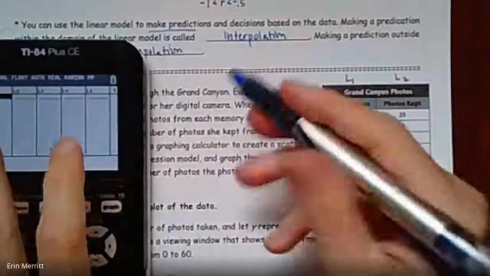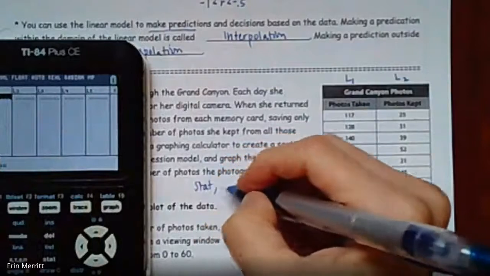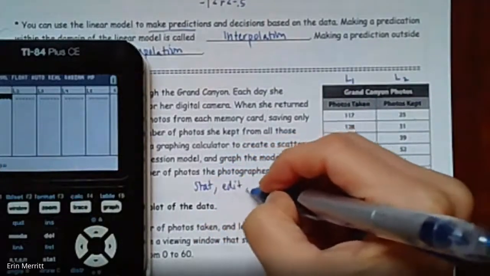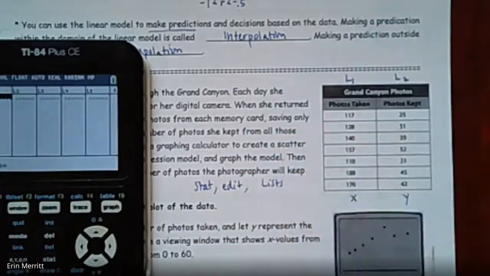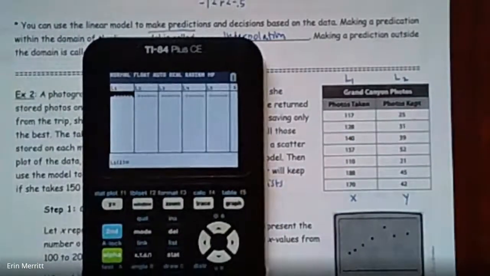So just as a reminder, that was Stat and then Edit, and then you should be in your lists. So into L1, we're going to type in order 117 and then 128, 140, 157, 110, 188, and then 170. All right, into list 2, you're typing in 25, 31, 39, and so on.